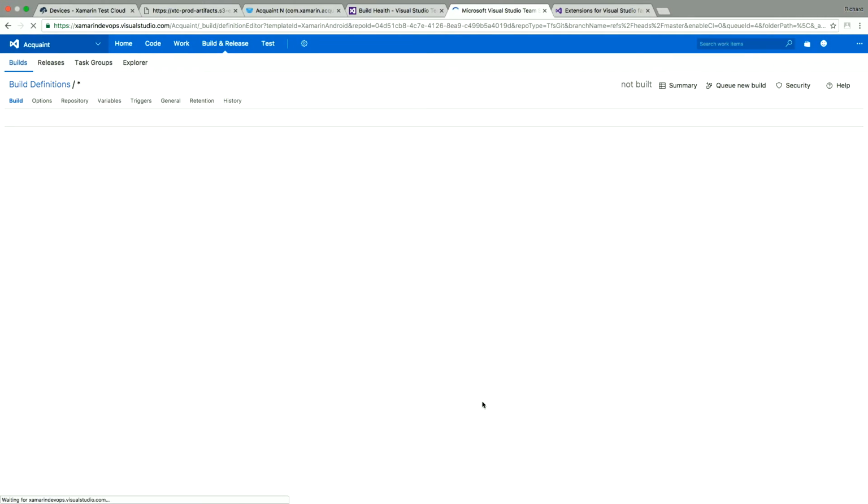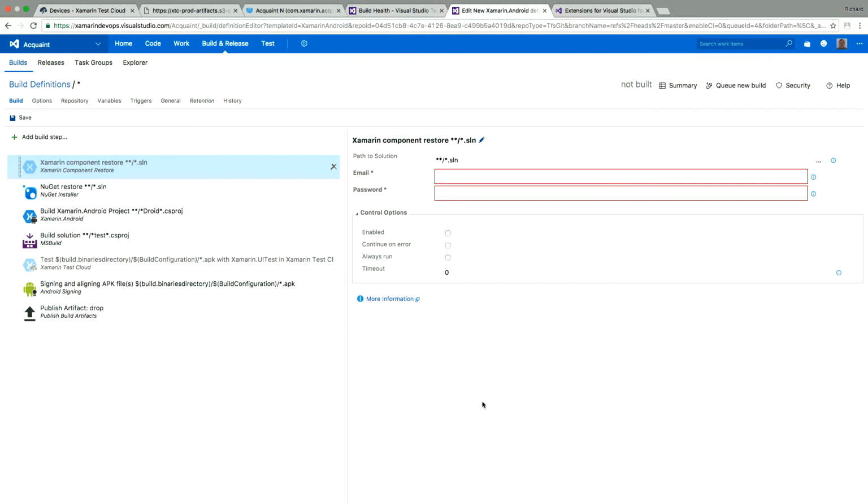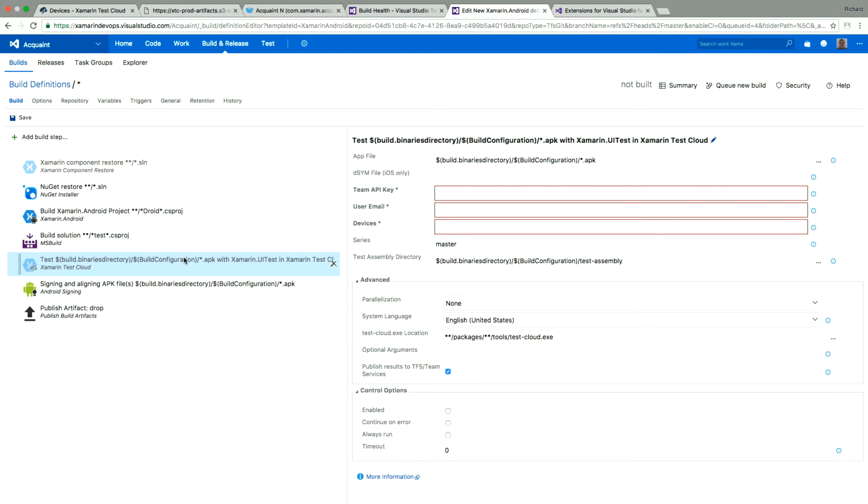So if I do that very quickly, there's a couple of key things in here. Number one, we've got NuGet Restore, we've got our building up our Android package. We're going to build up our test solution, so we can write our Xamarin UI test. And then this is the key one. It's grayed out at the minute, so we'd go in and we'd enable this. We go into our Test Cloud account, find that team API key, put in our details, put in the devices that we want to do.